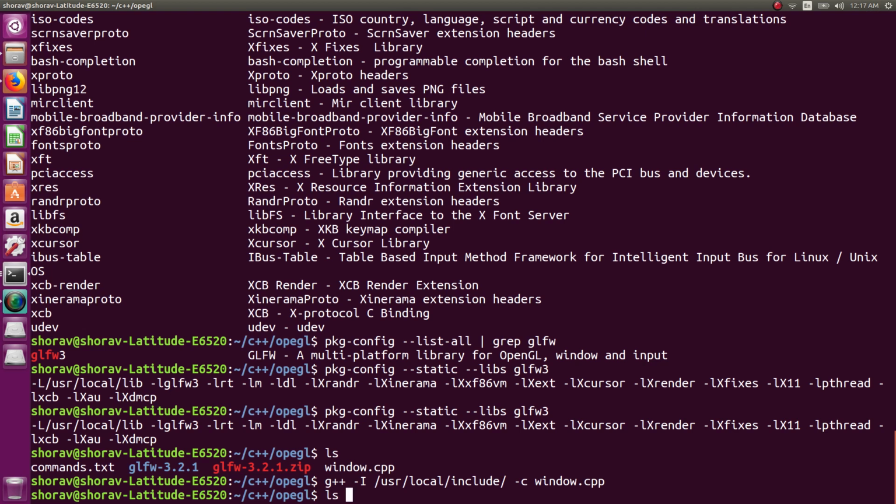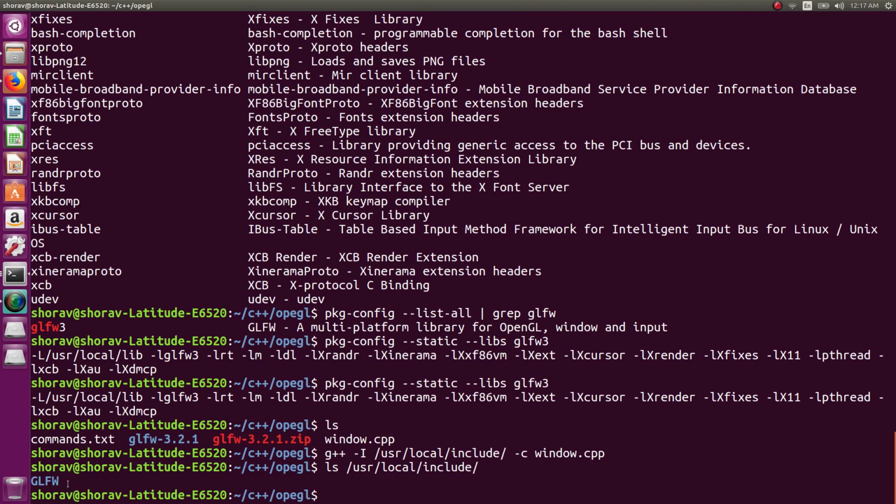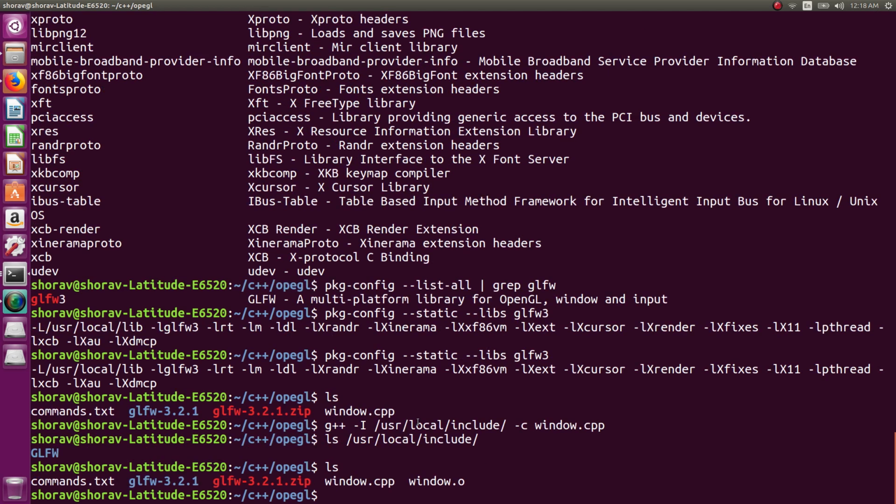It's pretty general for all Linux systems that it is installed inside usr local include. As you can see, I have installed it and I have the glfw folder here. So you just run g++, which is your compiler, dash I, and the location. Then dash c is the flag used for compile, and window.cpp is your file name. Once you run that, you will have an object file here, window.o.